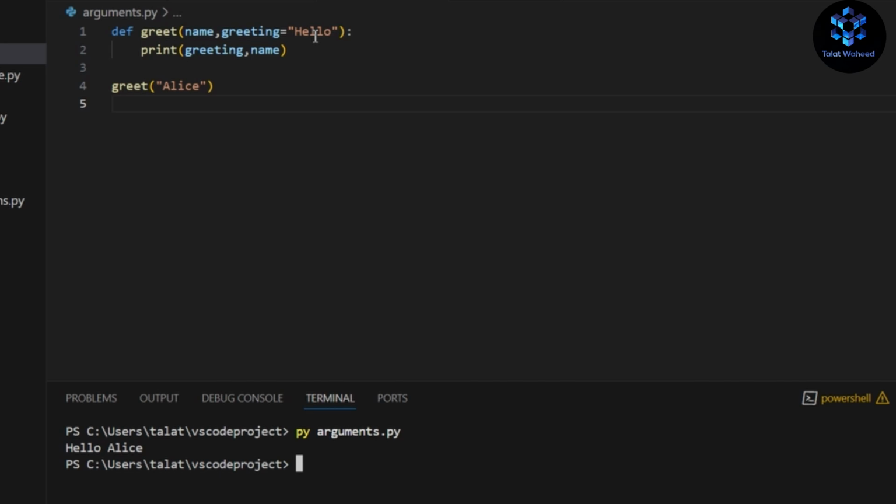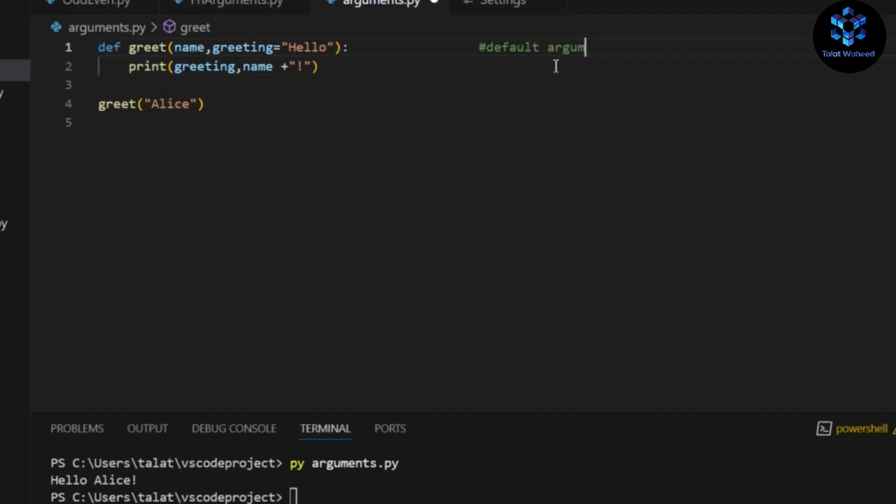Okay, so we have to add, let's suppose, an exclamation mark. Let's concatenate this exclamation mark. Okay, so I'm writing here plus exclamation mark. Again, click on run. So here it is showing hello Alice. Okay, so this is the simple argument first, which is the default argument. So this is the default argument, and in this function call we have defined the value.